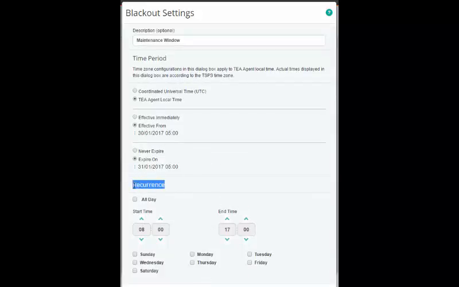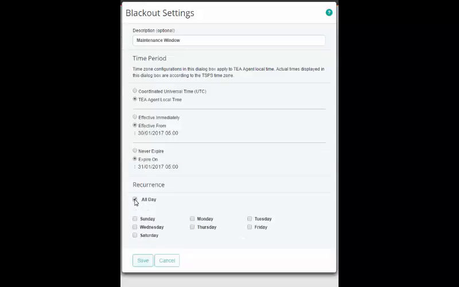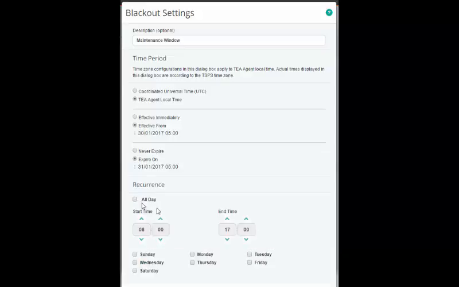In the Recurrent section, set the times and days when you want the blackout to be in effect. Select All Day for a blackout that lasts an entire day, from midnight to midnight, or select a specific start time and end time for your blackout. These times are also according to the time zone settings that you selected above.